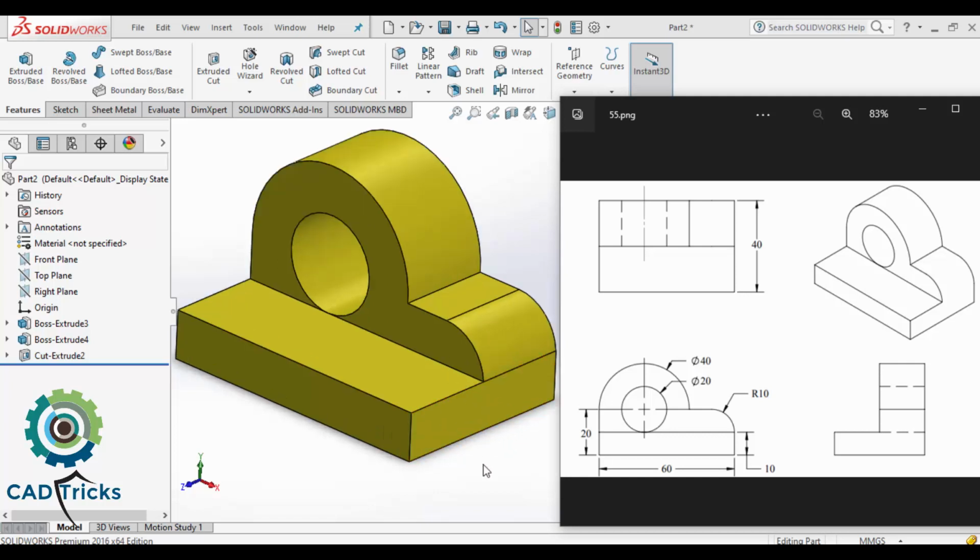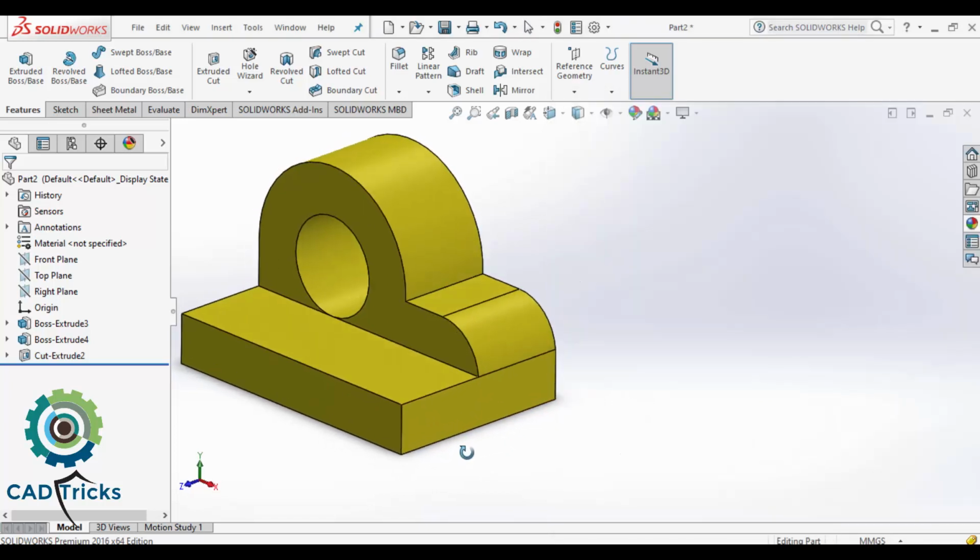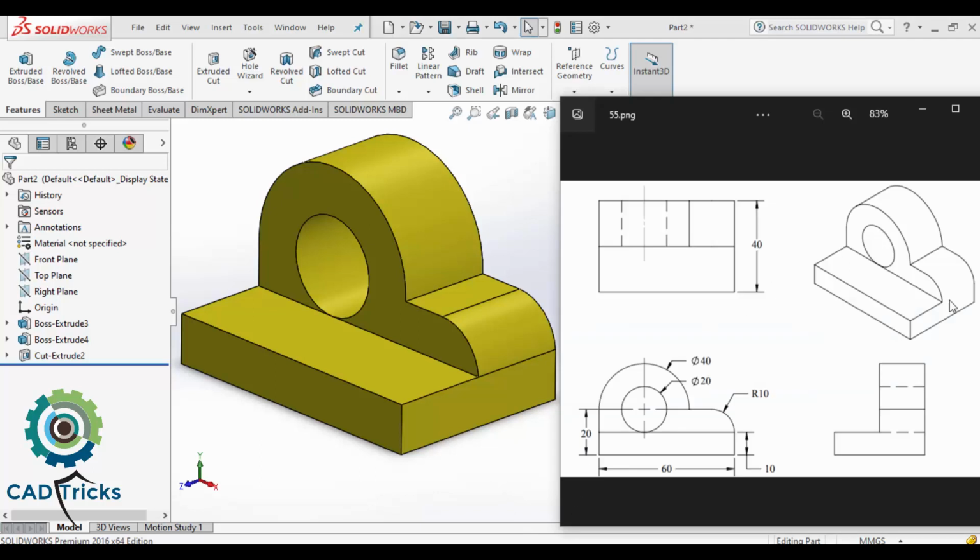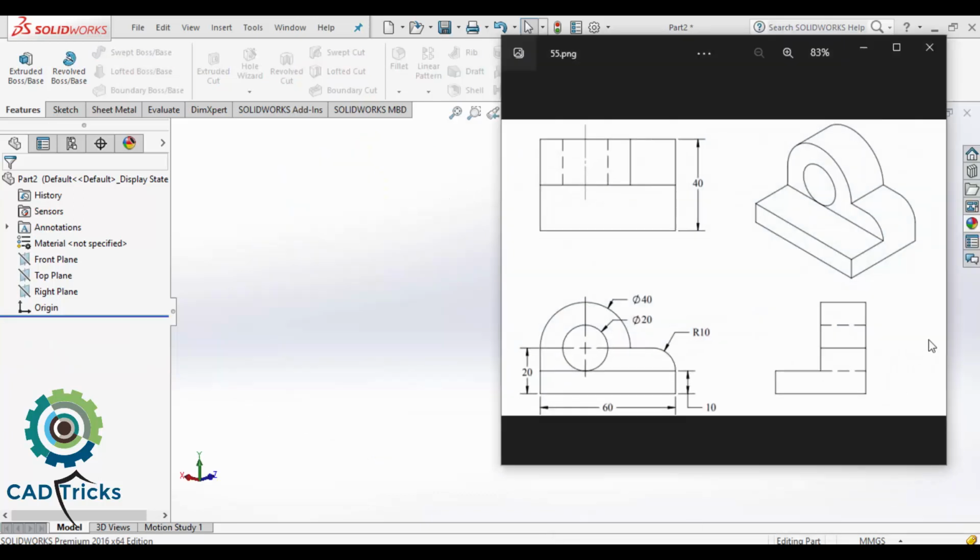We will convert 2D sketch to 3D sketch. This 2D sketch, we will make this 3D sketch from it, and we will go to appearance and select appearance. So let's start. First I will look at my 2D sketch.